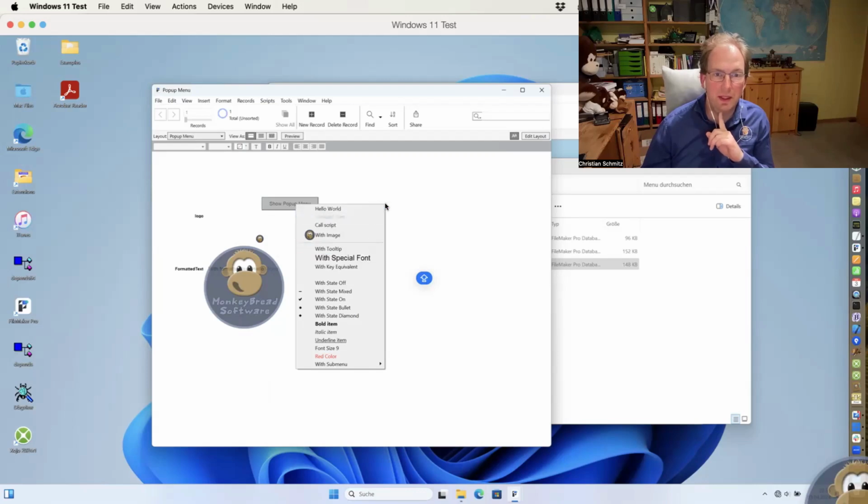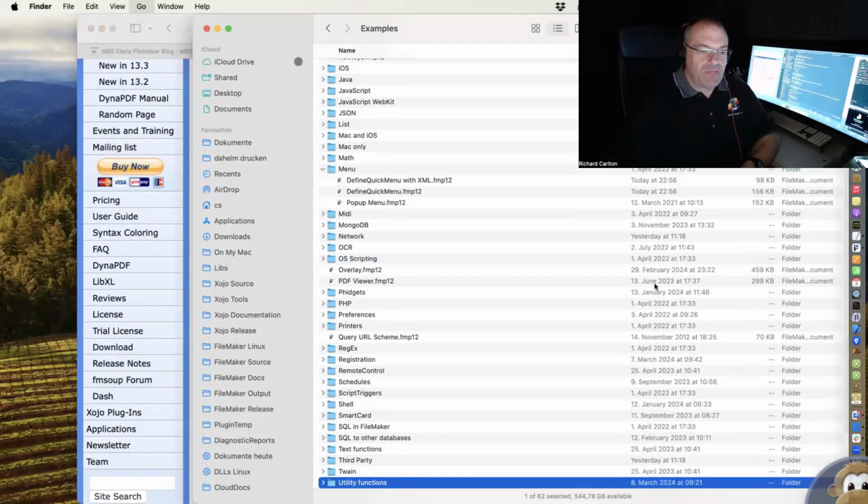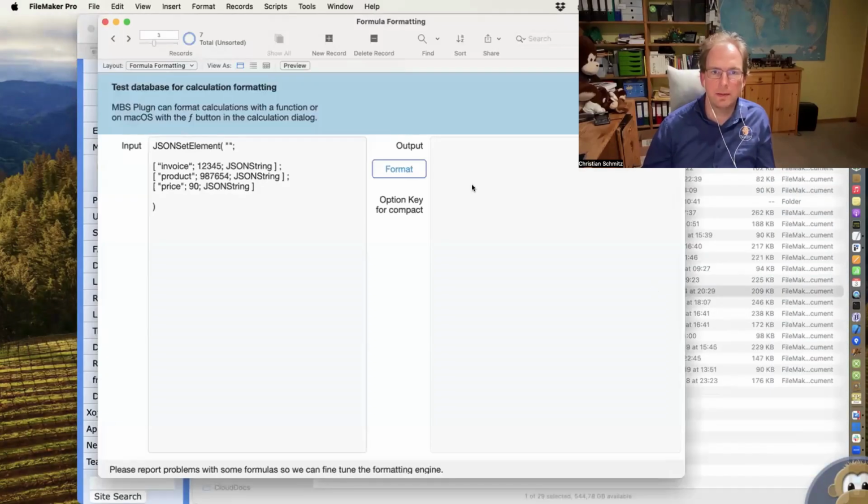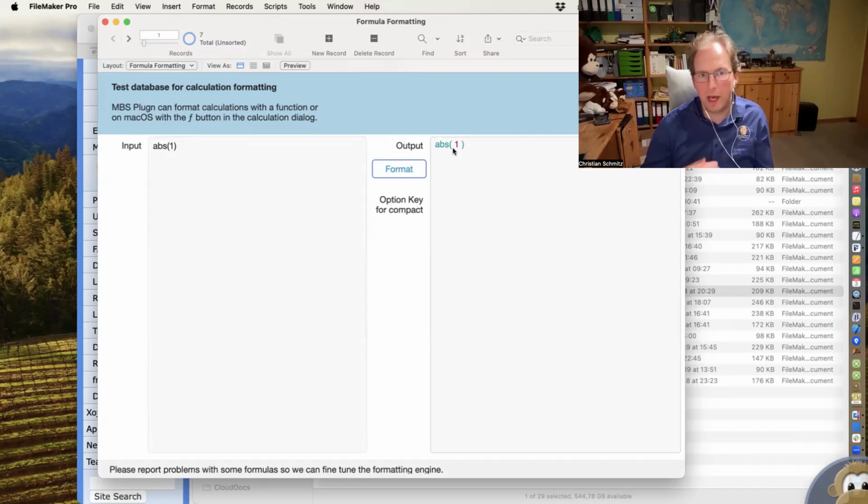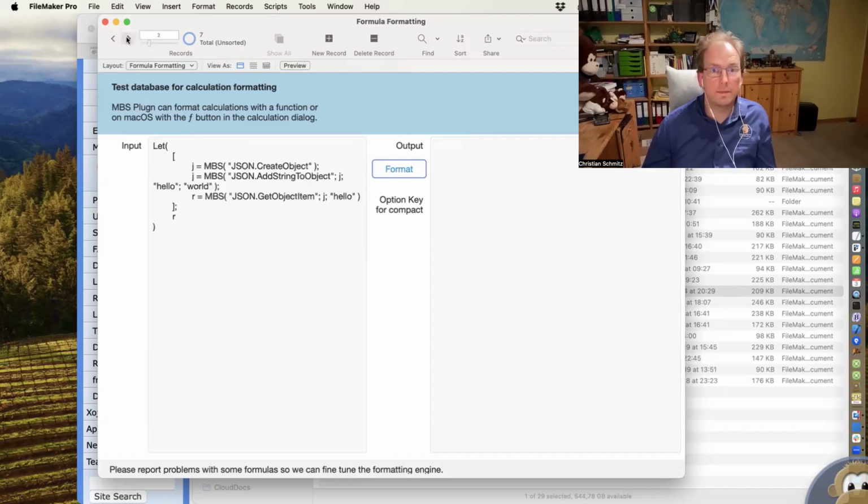So this is Windows here, where we have the possibility to also show check marks and bullets and have color and font sizes, bold, bigger fonts, and so on. We have this formula formatting. So let's say you have a couple of calculations and you'd like to format them. The MBS plugin can do that now in FileMaker. So if you have a FileMaker database with FileMaker calculations, like custom functions, you could use this format function. And let's see. So here's our formula. And we can just format it with the plugin.